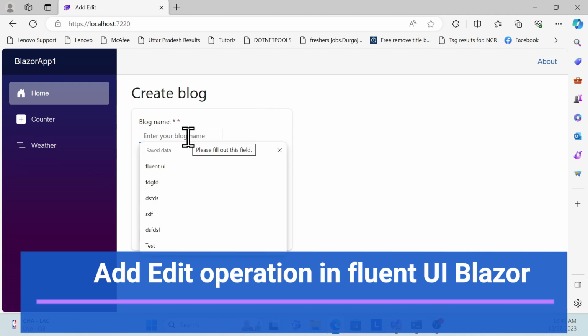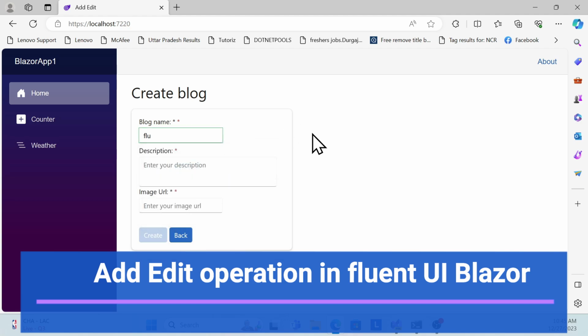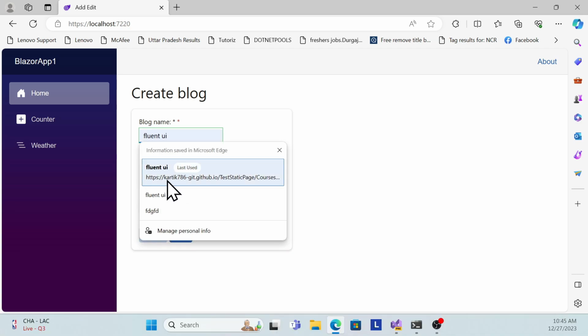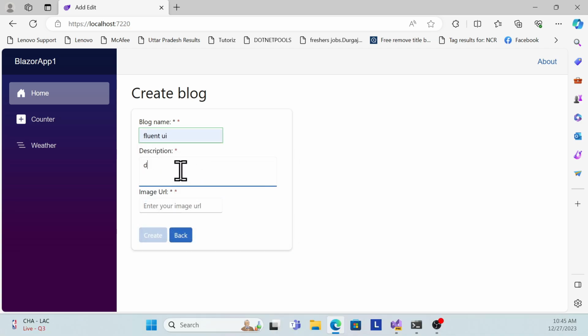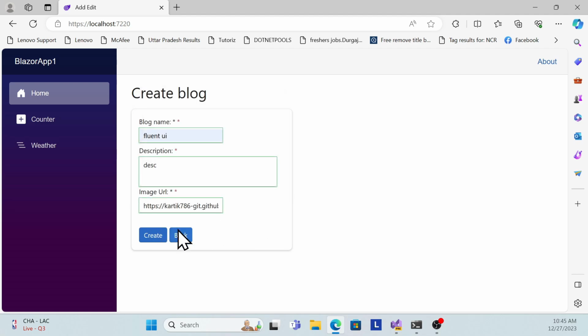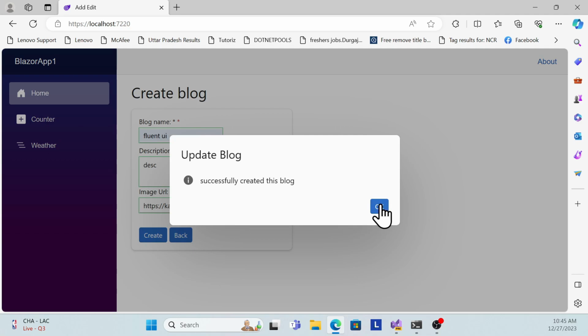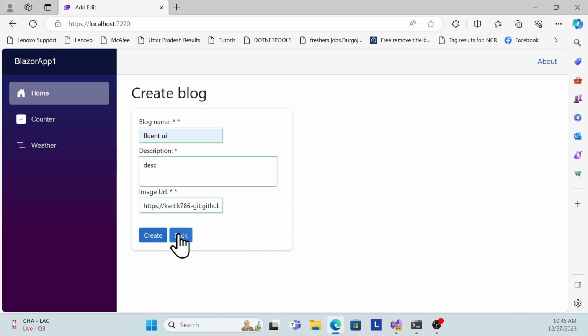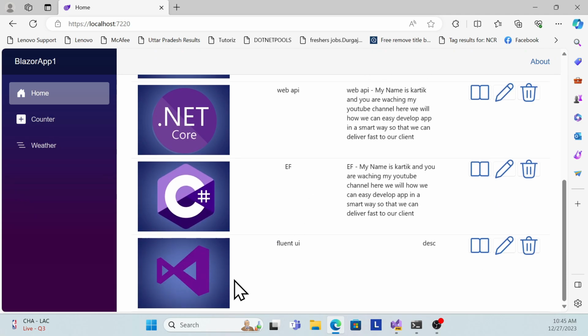For example, once I add a new block, say Fluent UI, with a few descriptions, and I put in some images and just create it. So it's getting created. Okay, and go back. Once you get back, you need to see this is a new edit over here.